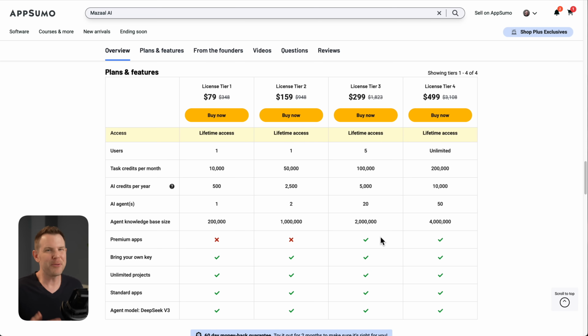But I would say that Tier 3 really looks like the sweet spot for most businesses. You're going to get 5 users. That's enough for most organizations. 2 million character size for your knowledge base. That's pretty big. And we get access to premium apps on Tier 3, whereas on Tier 1 and 2, we do not. So yeah, I think the Tier 3 Mazaal is a pretty good value.